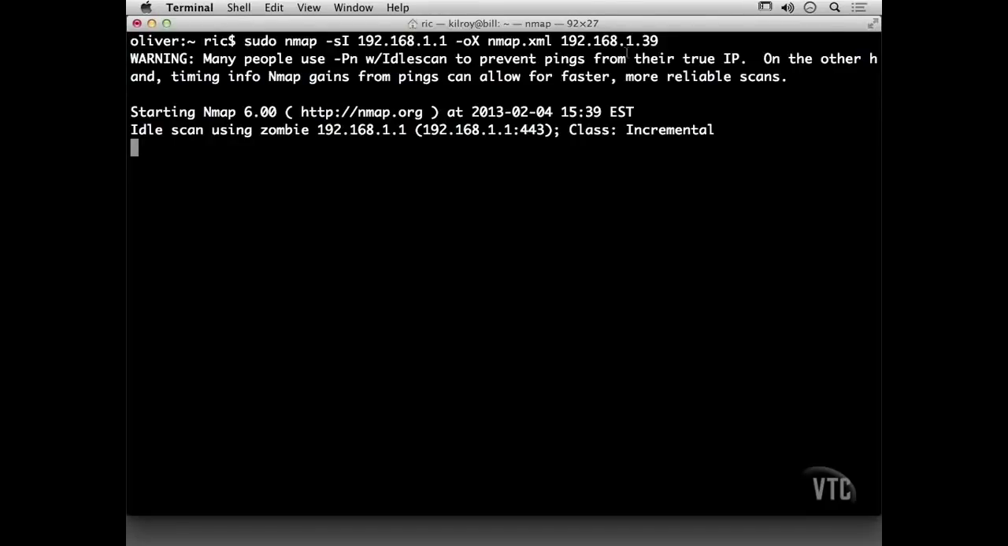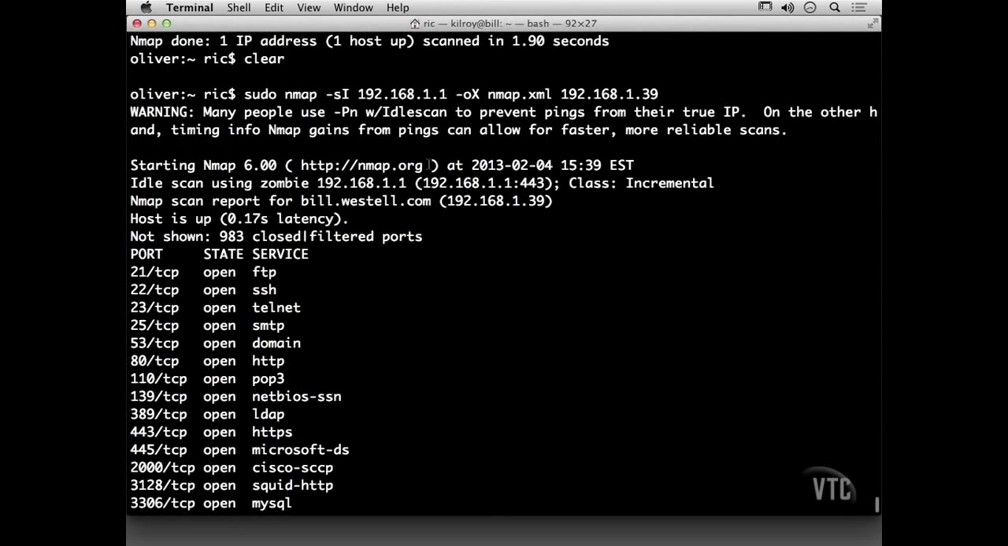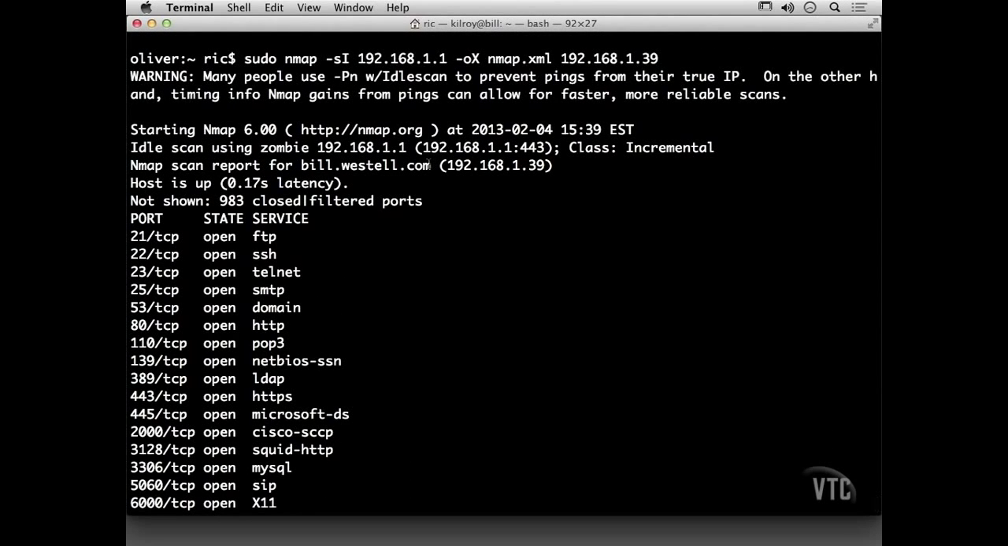Nmap does a ping traditionally to determine whether the system is up, to see whether we actually need to scan it or not. Now, if I've pinged it, then that system knows about me. In this case, what I'm actually doing is bouncing messages through this system. How I do that is Nmap sends messages to my target, which is the .39, with a spoofed IP address of the .1 here. As a result, messages are going to go back to .1.